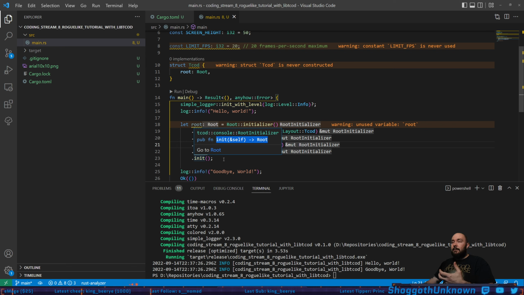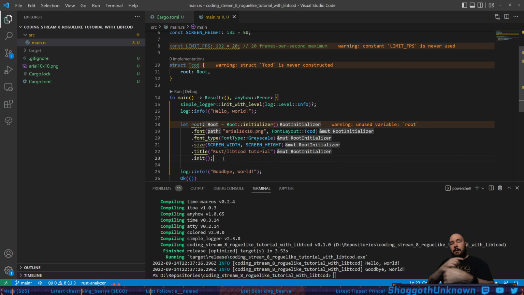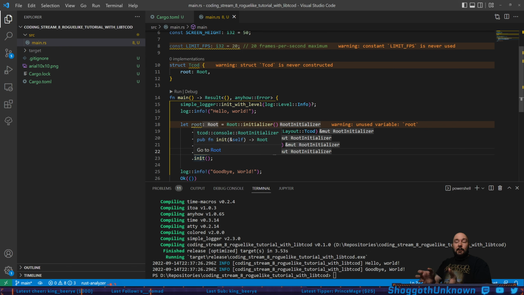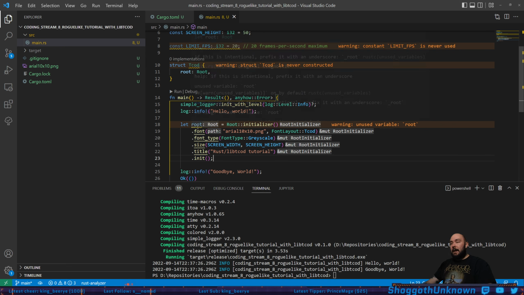So this is the idea of the builder pattern, where you keep returning these mutable references to some kind of a builder thing, in this case a root initializer, and then ultimately you say build that thing now. So what you're doing is like specifying parts of a recipe and saying I want a font type, I want a size, I want a title, and then init is like the build function where it says, all right, you got all that now, make it, right? And so we got it back now, and we got it on root. So yeah, we're gonna unpack it here on the tutorial as well.